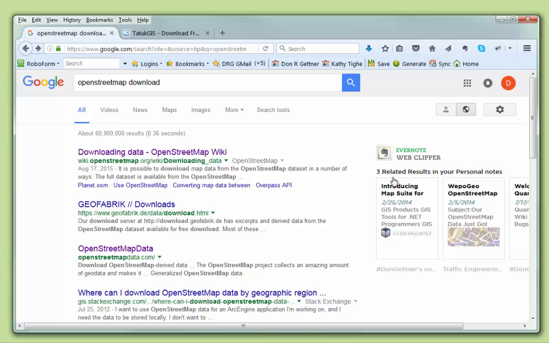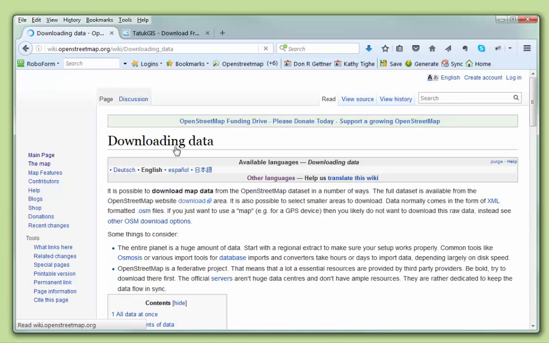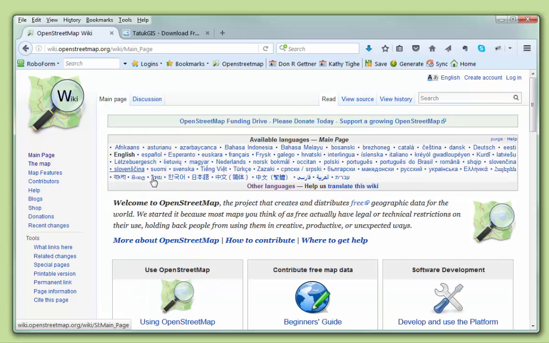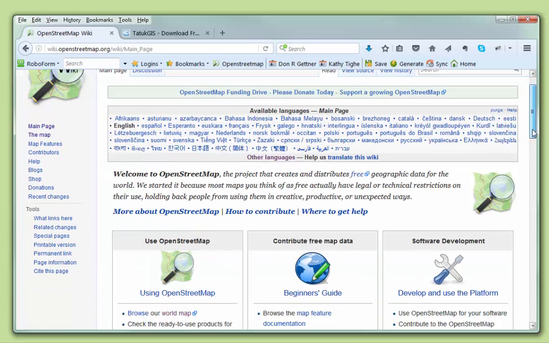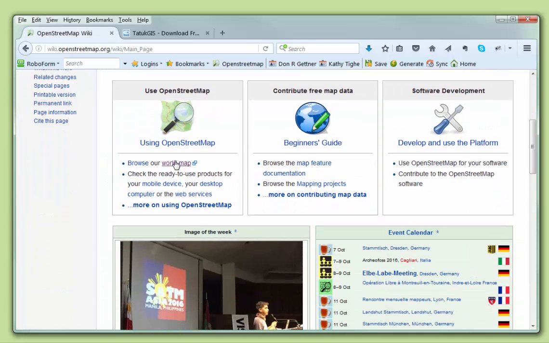Okay, so the next step is to get the OpenStreetMaps from the OpenStreetMap site. And again, if you go to Google and you type in OpenStreetMap, all one word, and then download, the first link will bring you to the OpenStreetMap page. And then I go over to the main page and then go over to the world map.